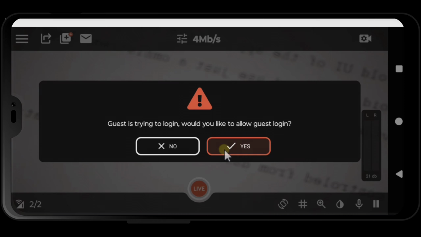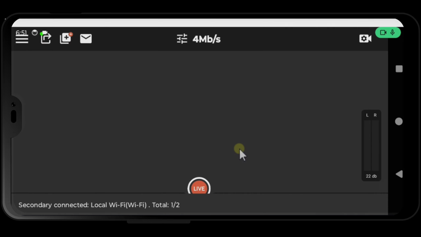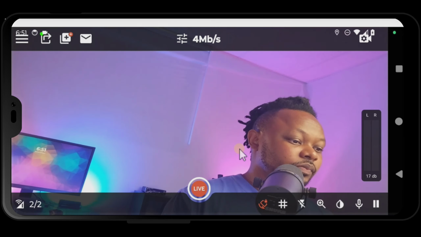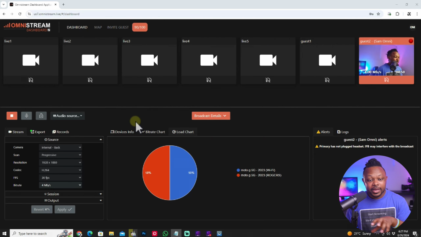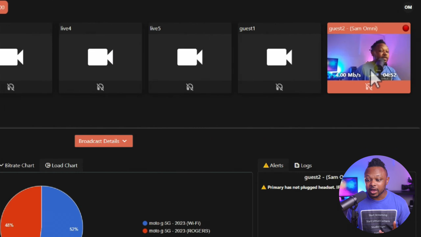So the message is gonna say, "Guest is trying to log in. Would you like to allow the guest to log in?" And all you gotta do is click yes, and they're gonna be able to log in, no problem, as a guest. Okay guys, so we are back in the dashboard here.